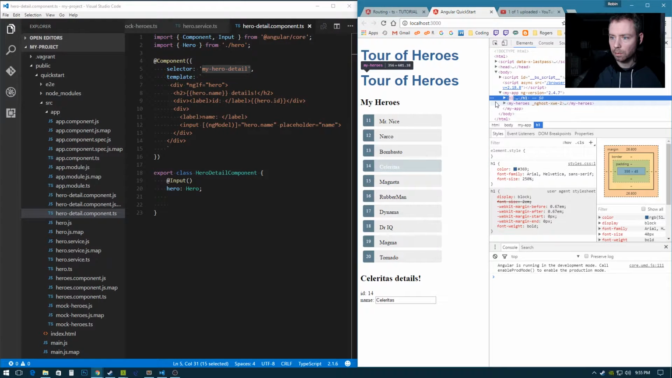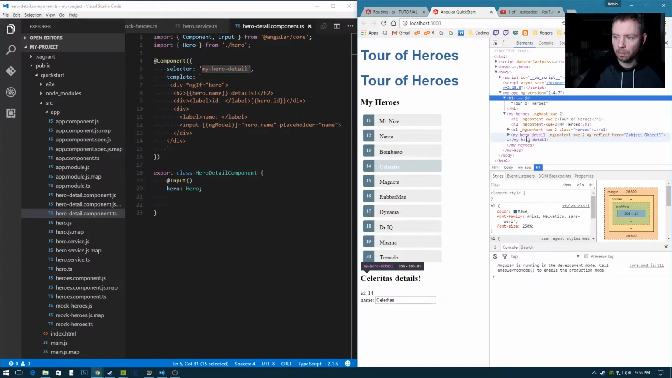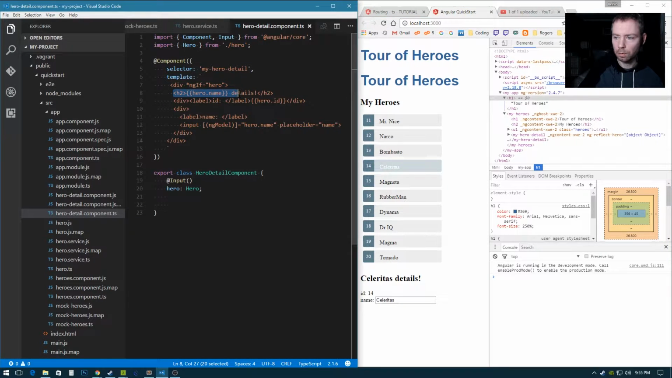Let's inspect this. So my heroes, all the stuff inside my heroes is coming from, yeah, so there's a title, there's an h1 tag inside my heroes. So this, my hero, there's an h2. So this one, no, that's not it. Where is it coming from?